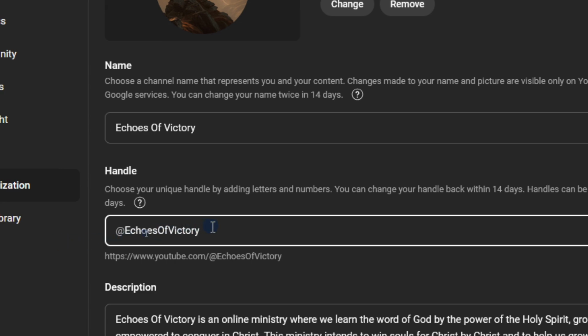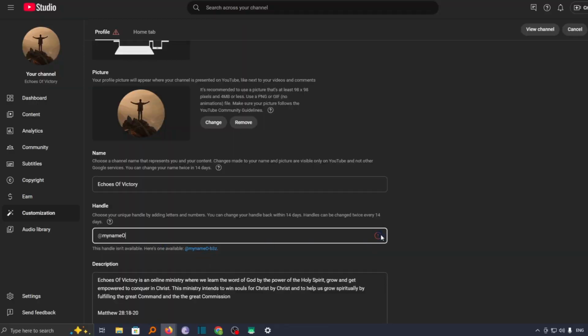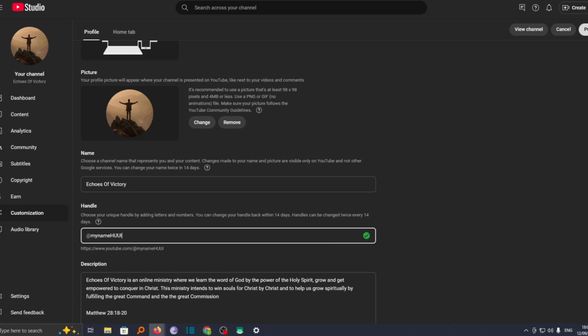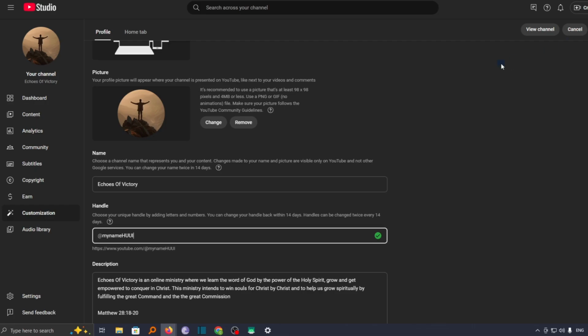So you can go ahead and delete this name and write your name as you wish. And you have to note that the name should be available for you to be able to use it. And if it is not available, you'll see the handle is not available here. So go ahead and enter characters until you get a tick here. That means you can now use that name as your handle name. Once you're done, now proceed and click on publish to keep the changes, and your YouTube handle name will instantly change. So that's how you can change your YouTube handle name.